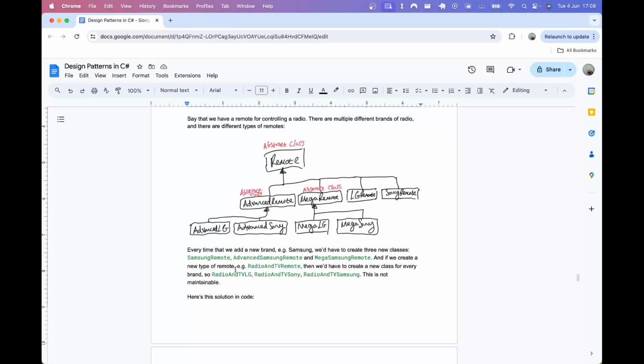And if we create a new type of remote, for example radio and TV remote for controlling both a radio and a TV, then we'd have to create a new class for every brand of radio. So we'd need to create a radio and TV LG, radio and TV Sony, and radio and TV Samsung. So you can very easily see that this is not a maintainable solution. So let's have a look at how this looks in code.